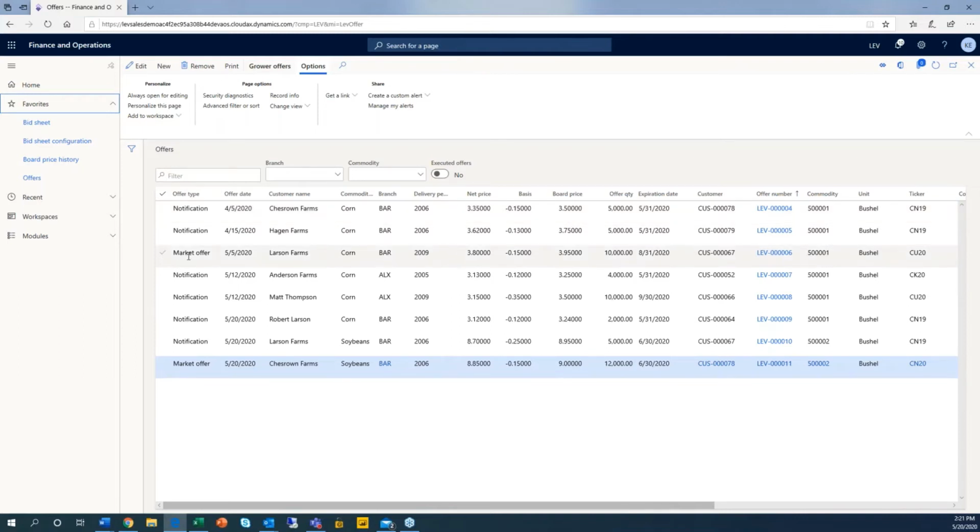And then we have a market offer that says, hey, don't bother to call them, just execute the contract and send them a contract if that price hits. We have the date of the offer, who did the offer, what's the commodity, what branch they were going to deliver to, in this case, Barnesville. What delivery period, in this case, our naming convention is 2020-06, well, that's June. 2020-09 is September. 05 is May, and so forth.